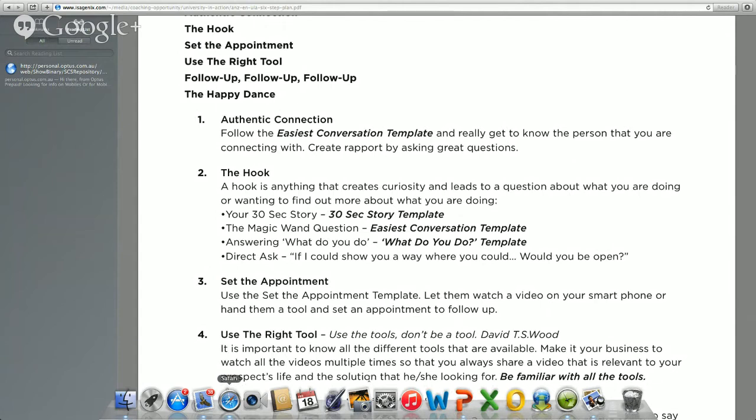So, setting the appointment. The set the appointment template can be found in the back office too. Setting the appointment is really important because the hook is all about creating interest. You're just touching the tip of the iceberg. You're not even really getting into the whole reason why you love it. You're not going to verbally diarrhea all over people. The hook is about keeping it really simple, asking a few questions and finding out a bit more about that person. But then we need to set up the appointment.